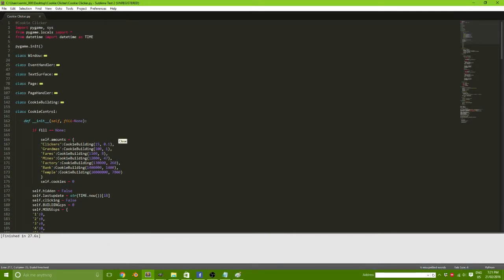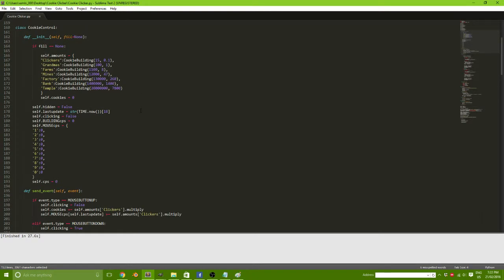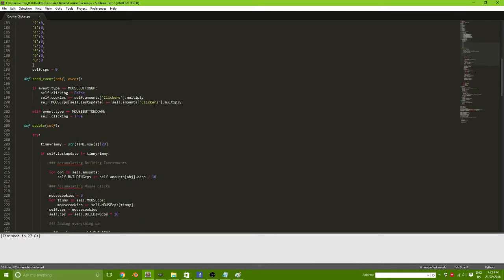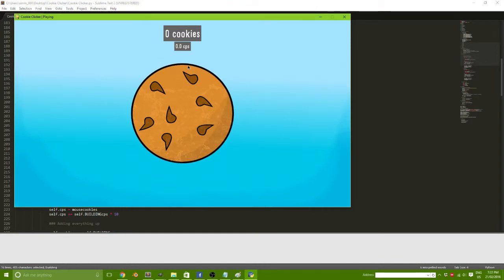If you haven't seen my previous video, it goes over all of these, and it went over what I had done with this. In the previous version, basically you would click, and then this right here, this little CPS, it would go up, and then the cookies wouldn't go up, and then every second all the CPS would be added to the cookies. But now it's better. I've made it better.